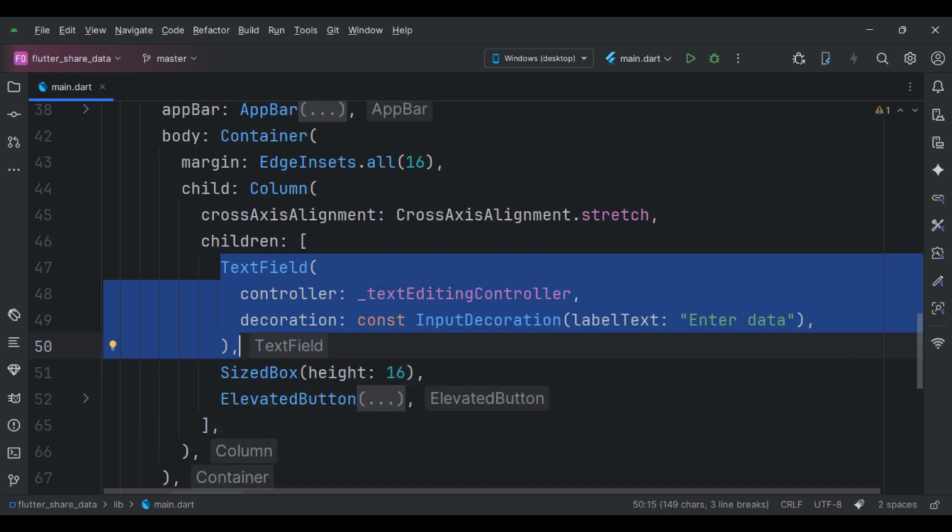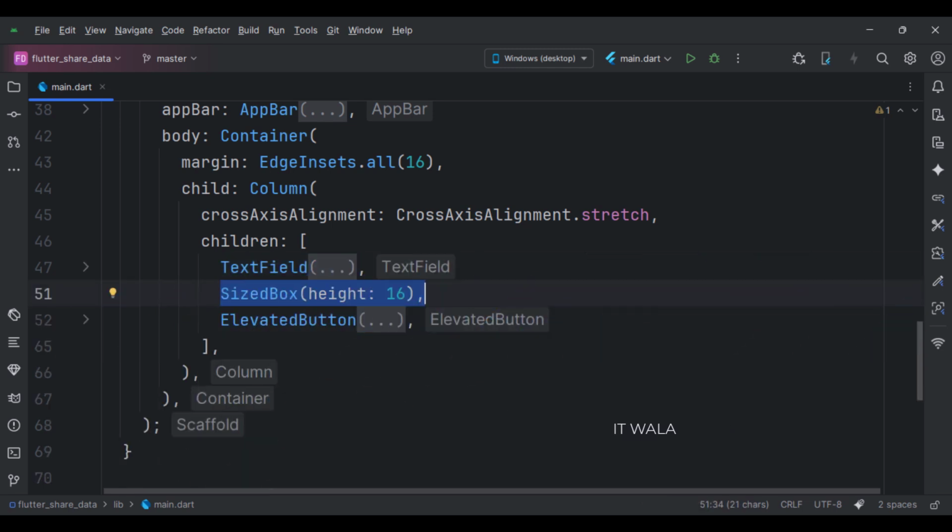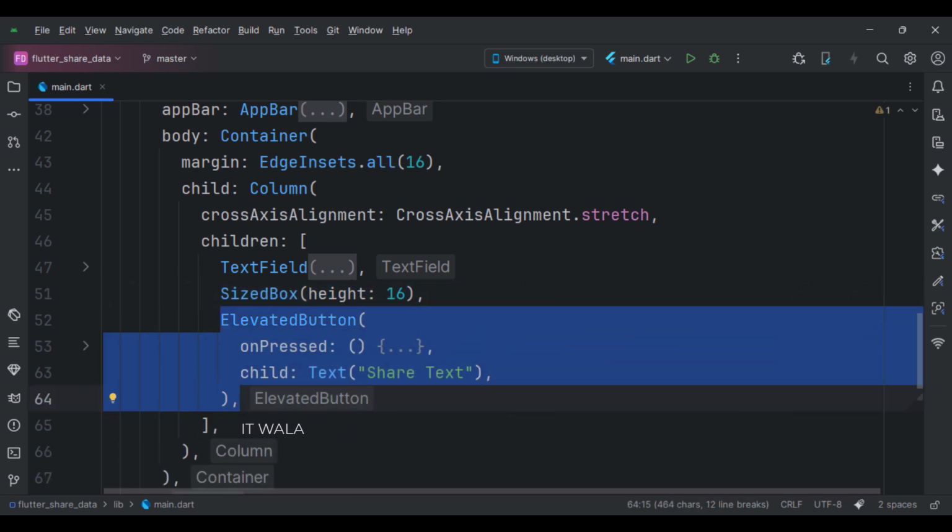This is the text field. We have set our text editing controller to the controller attribute. And we will show enter data as the label of the text field. Now, we need some empty space below, so we use this sized box. Then, we have an elevated button. Share text label is written on the button.